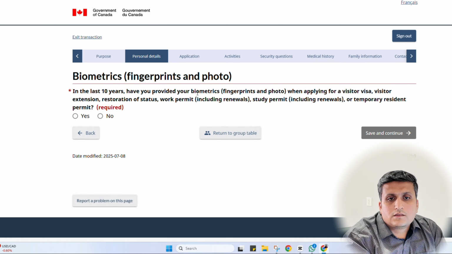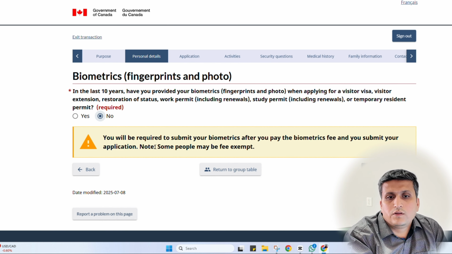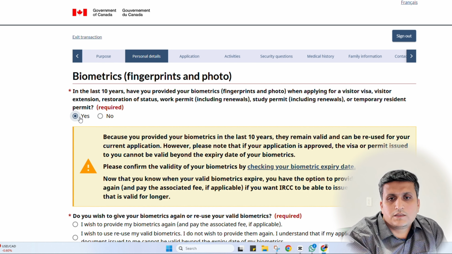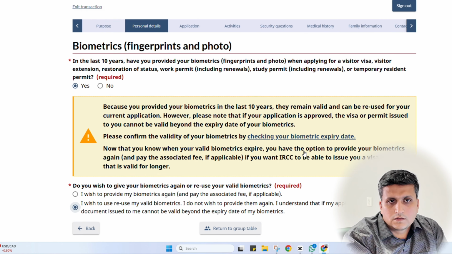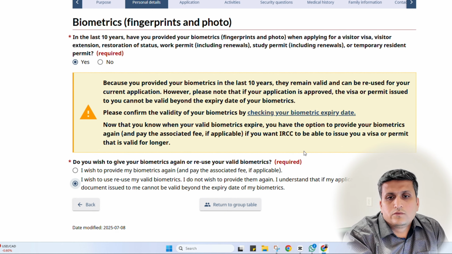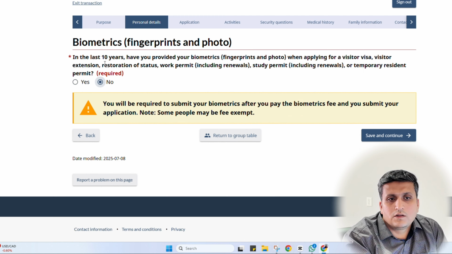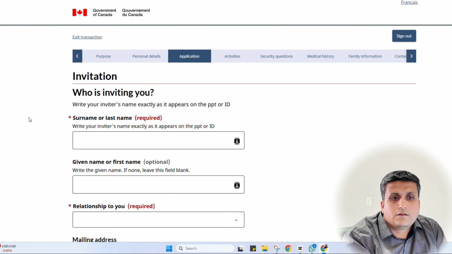Now, in the last 10 years, have you provided biometrics when applying for visitor visa, visitor extension, restoration of status, work permit, study permit, including renewals, or temporary resident permit? If you are applying for the first time, we will say no here. Then it will say you will need to provide biometrics and you'll have to pay the fees for it. If you have given biometrics for a visitor visa in the last 10 years, you can just say I want to reuse my valid biometrics. That way you don't have to pay the biometric fees again and go through the biometric process, and it will make your application even faster. For this one, we'll just say no for now, and then we save and continue.